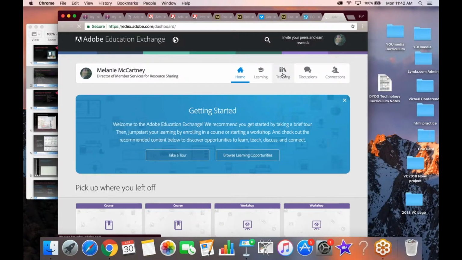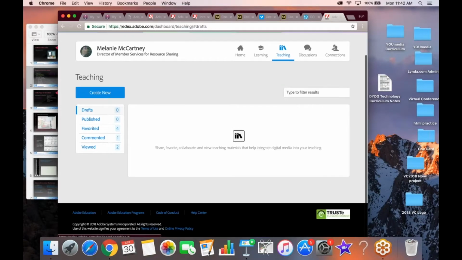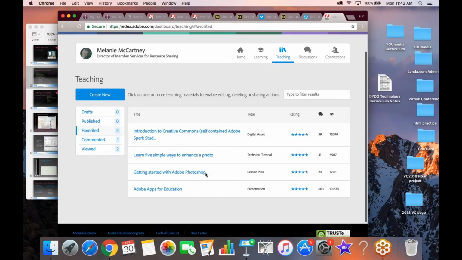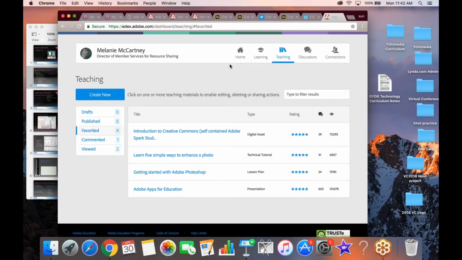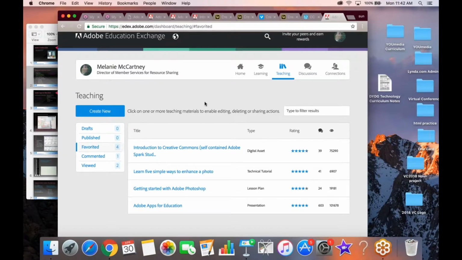And just showing under teaching here, when you favorite something, it lists the person and the resource that you favored. So, Introduction to Creative Commons. So it keeps a track, a history of the things that you like, of what you've commented on, of what you've viewed, which makes it much easier to have them at your fingertips.